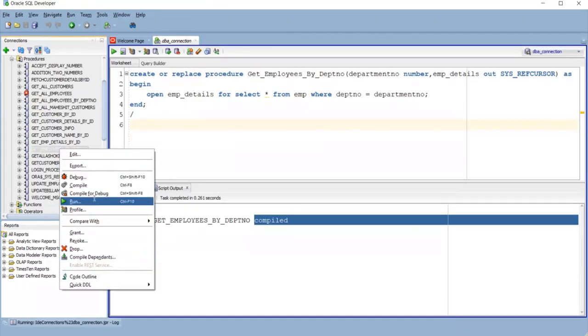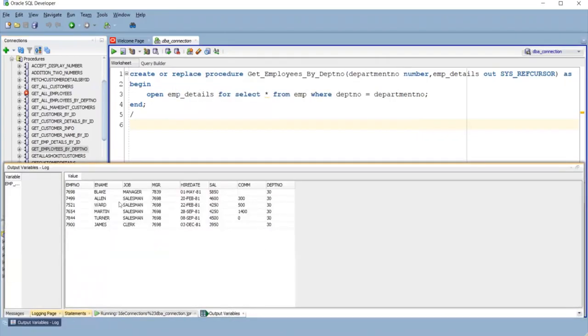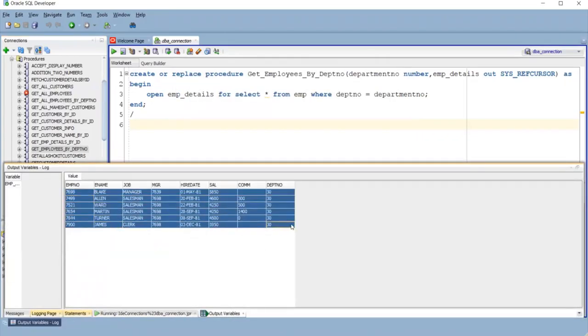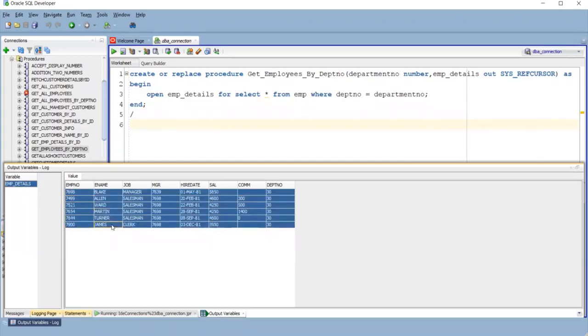Okay. Execute it. Department number as 30. Click on the OK button. So where you can see the department 30 related data? In the output variables section. Once you execute the procedure, there is an output variable section. This is the output variable name, and this is the result of our procedure. Understand, everyone?